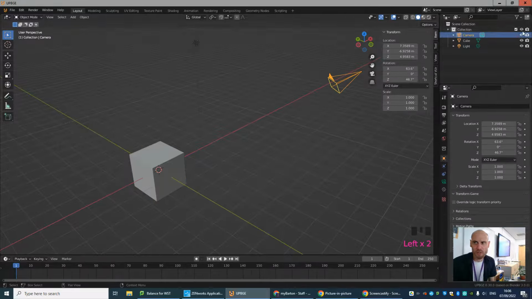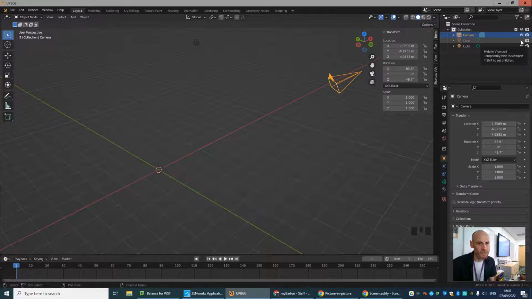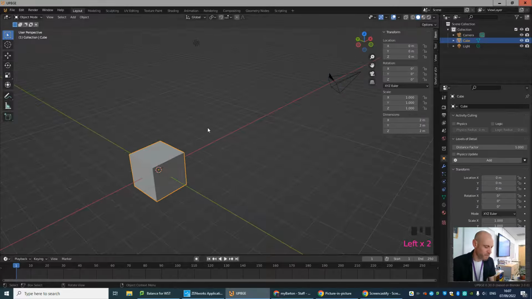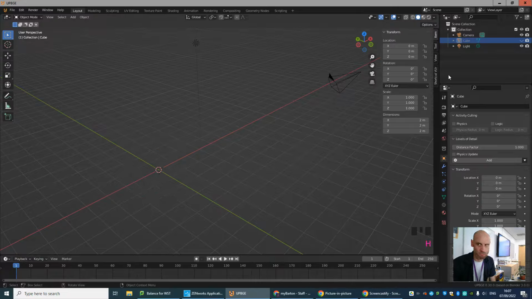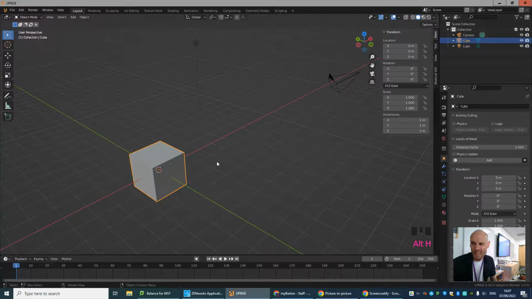You can use the outliner here to switch them off, hide them, switch them off to the render and so on. So we can hide the cube by closing the little eye here, which is also the same as selecting it and hitting H. You can see it closes the eye. H is a good hotkey to be aware of. Alt H to bring that cube back. Anyway, I digress.